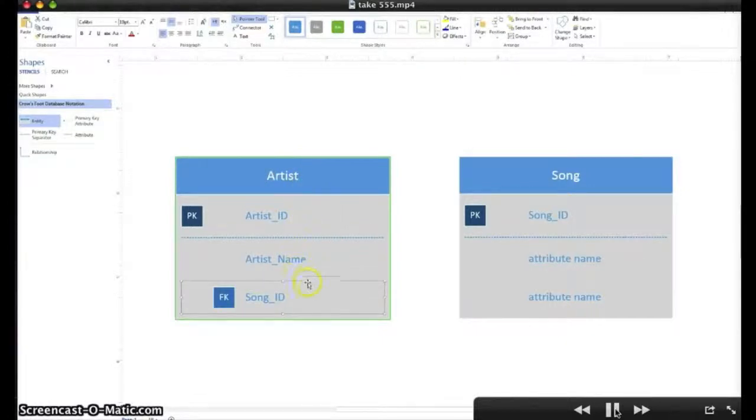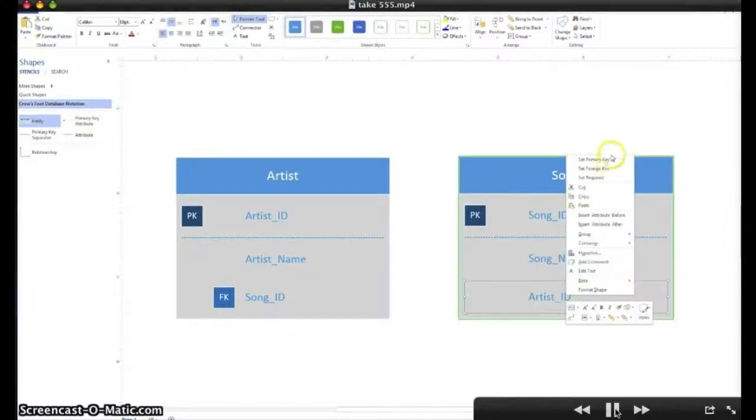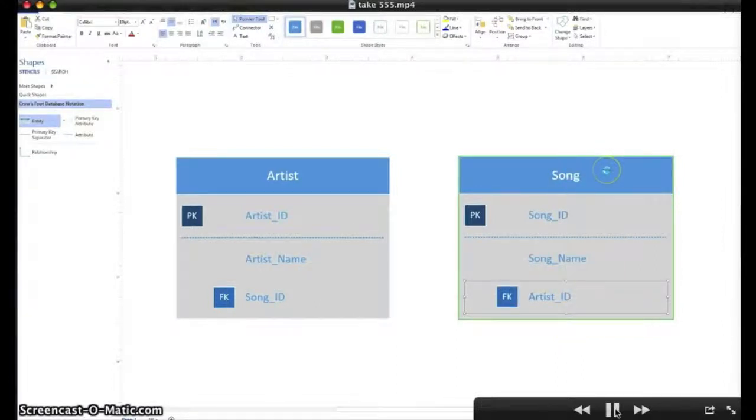Now we can use the same approach for our song table. Our other attribute can be song name, and the foreign key can be artist ID. So we have our two tables now. Let's apply our cardinalities.